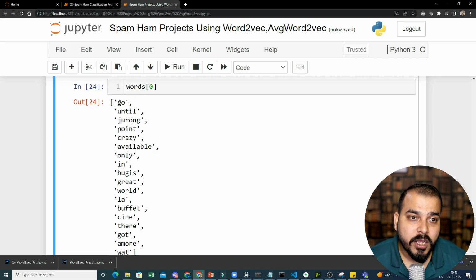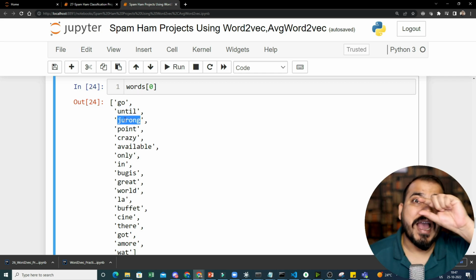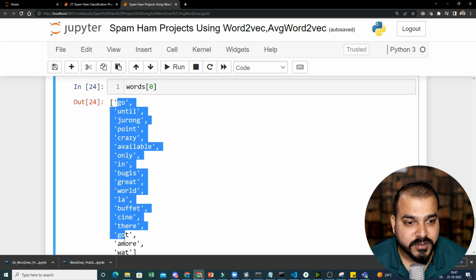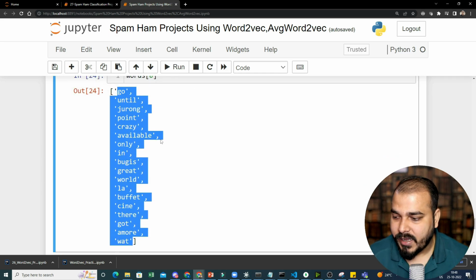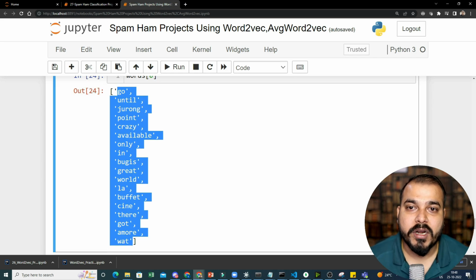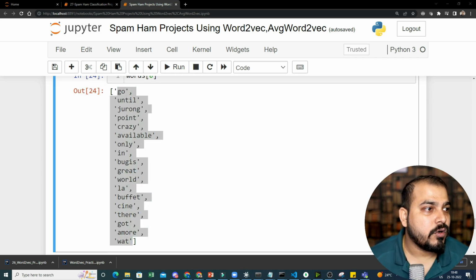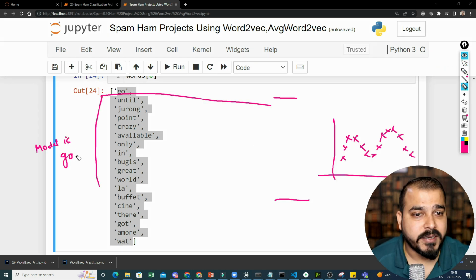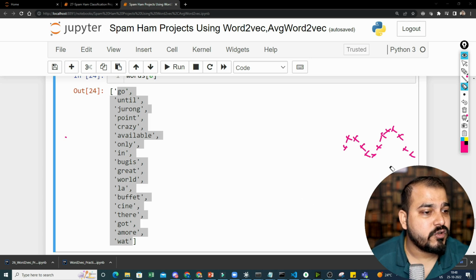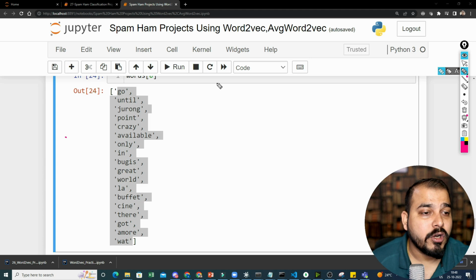So what we can do, for go, for until, for Jurong, is basically average all the vectors of these specific words, and then we will only get the 100 dimensions. So let me explain what I'm actually trying to say. Let me enable the writing over here so that you'll be able to see. This is super important because without this, you'll not be able to train the average word2vec.